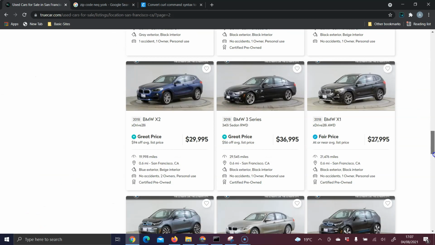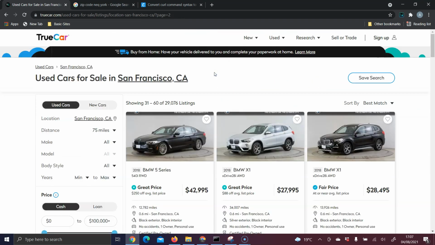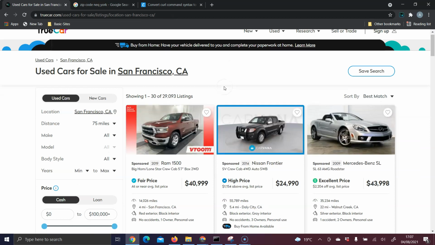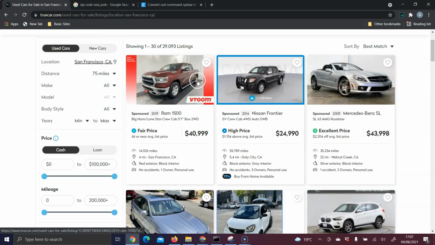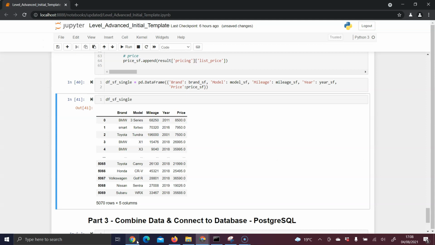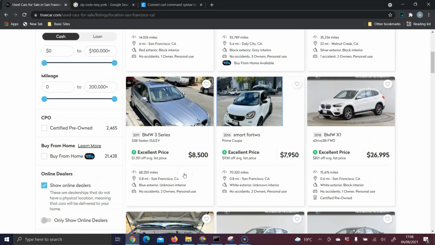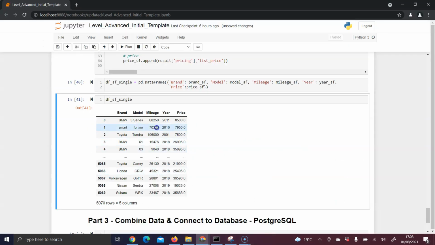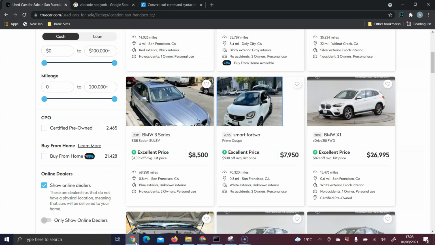Now we are at the second page. Let's go to the first page. This is page number 1. And voila, this is a paid result. We have sponsored, sponsored, sponsored. These are all paid stuff. And then the first organic result is the BMW 3 series. Awesome, guys. This is actually what we want to have. So 8,500, 68,000 miles, and this makes complete sense here. Awesome, guys. This is actually crazy.